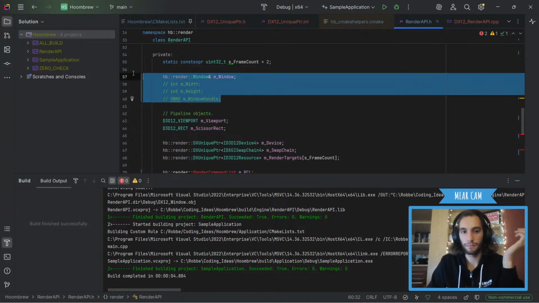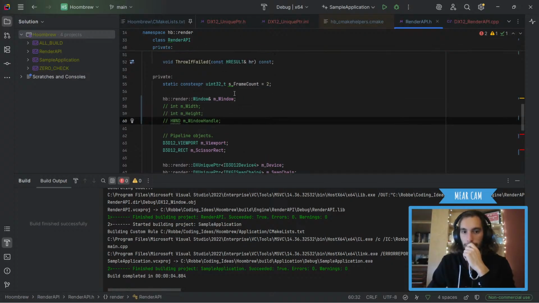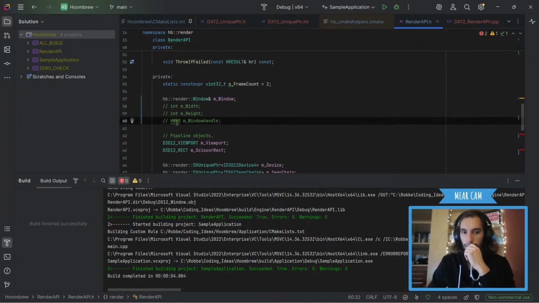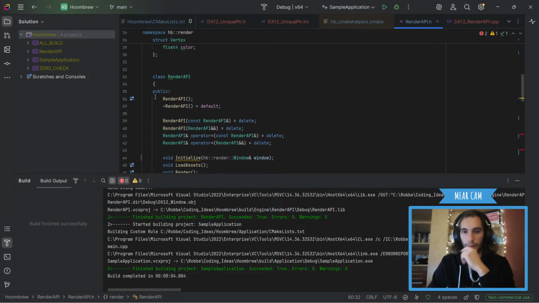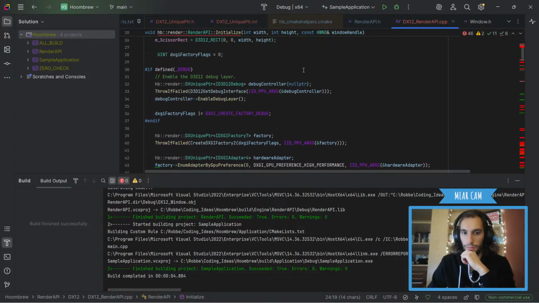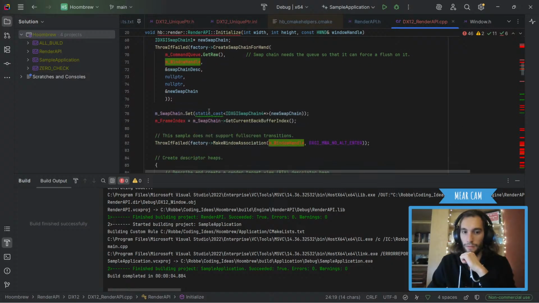But the rest is, it's gonna have to be that. Now, interestingly enough, we're gonna have to pass the window handle to whatever it was that we need to initialize. I forgot. Do we need to initialize with the window handle? Yeah, where is it? Where do we need it? Is it here? We need it for the swap chain.